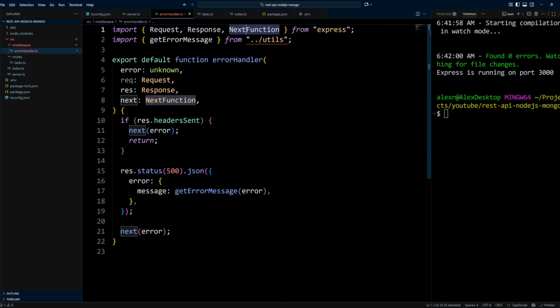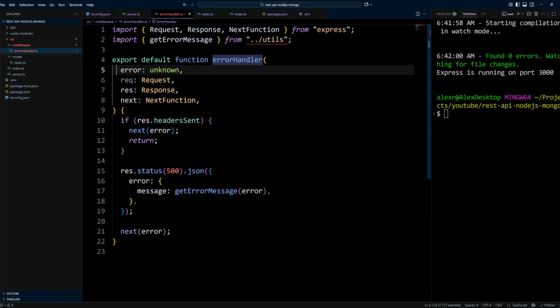We will also import a function getErrorMessage from the utils.ts file. This function doesn't exist yet. We're going to be creating it in a minute. The error handler middleware behaves exactly the same way as a regular middleware, so we will be exporting default function errorHandler. However, the first parameter that we're going to be passing is actually an error, and this error will be type unknown, because in JavaScript or TypeScript you can throw anything. Then we'll put our request, response, and next.